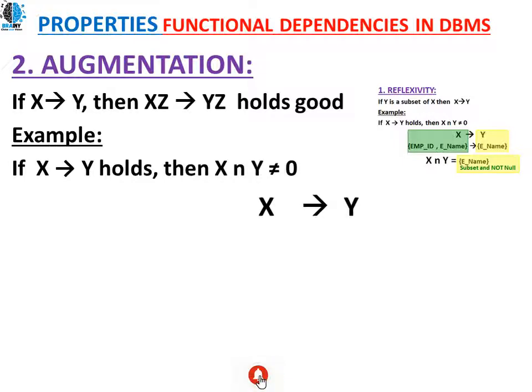So X goes on Y is our normal dependency. In the augmentation property, I'm going to add another attribute. So the attribute I have added is Z.